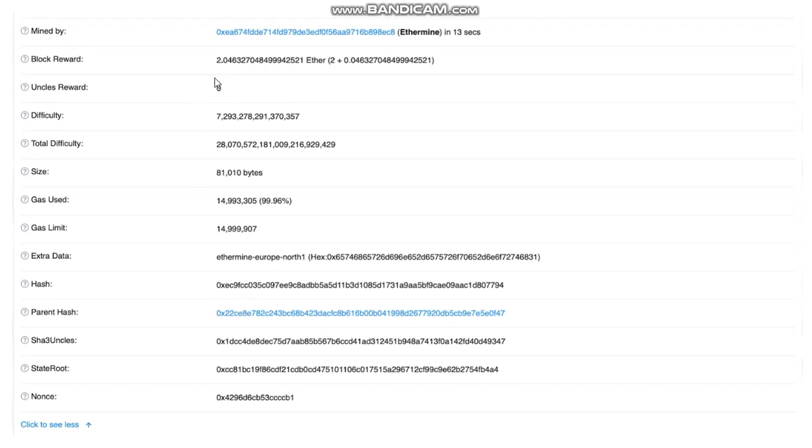So, as I told you, the transaction is not completed yet, and that is why the hash code is still in between the blockchain. And then the parent hash refers to the previous hash, meaning that this is the hash code of the previous block.